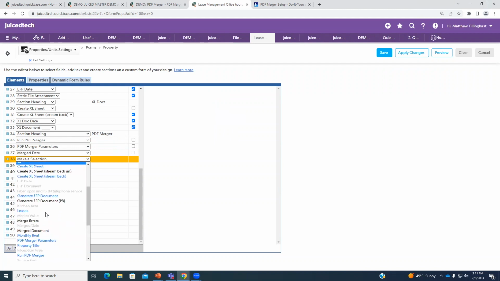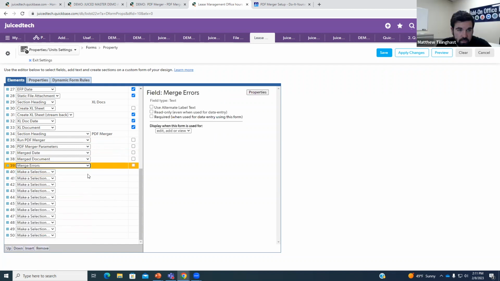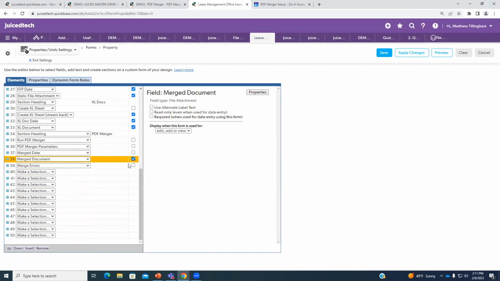And Matt, while you're doing that, we do have a question from Anthony. Okay. Does PDF merger only merge files on one record or across multiple records? That's a good question, Anthony. So in this use case, and if you remember on the PowerPoint, I called it a simple merge.